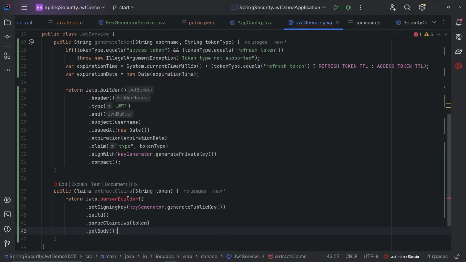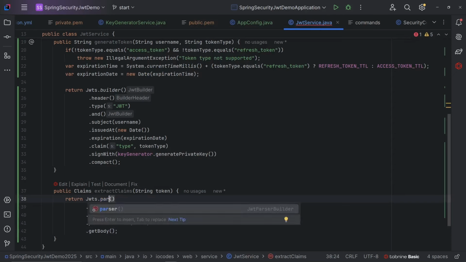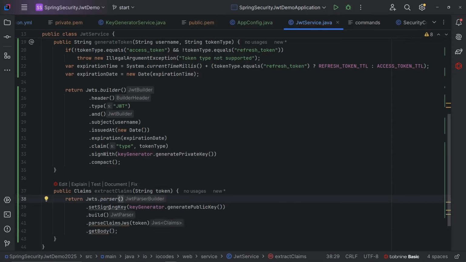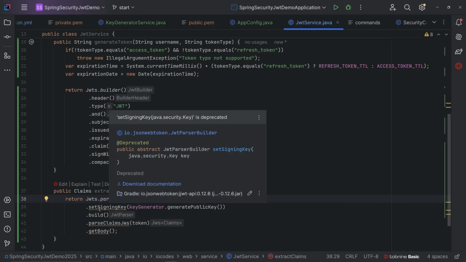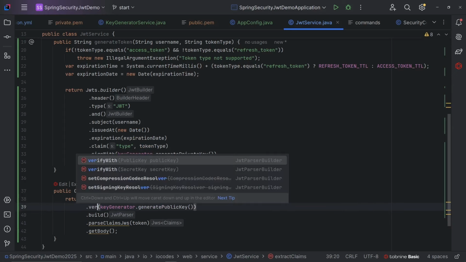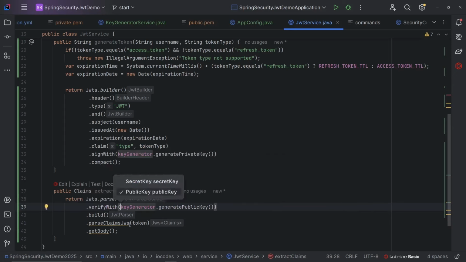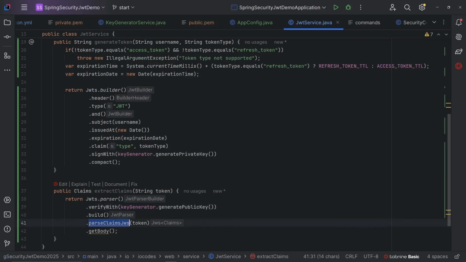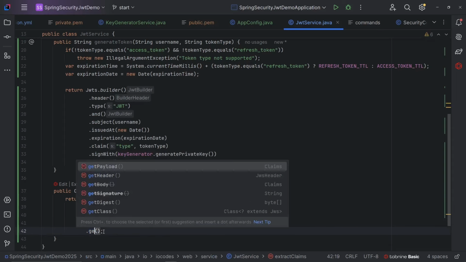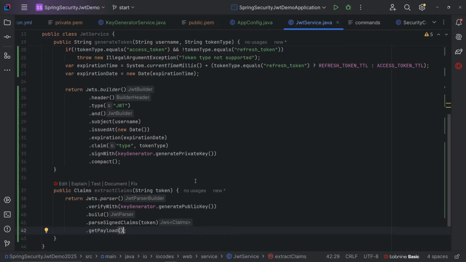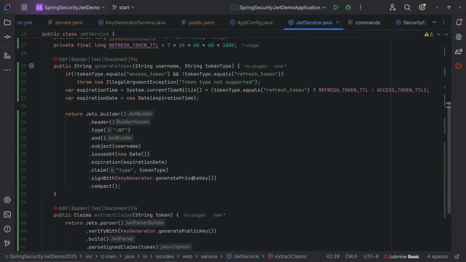And to do it the new way, firstly we are going to have a parser, not a parser builder. You see that in this scenario we now have all of this squiggly line indicating that this mode has been deprecated. So we're going to have verify with, okay, we're going to have build, and right here we are going to have parse signed claims. We pass in our token, and instead of getting the body, we want to get the payload. So that is that for extracting the claims.